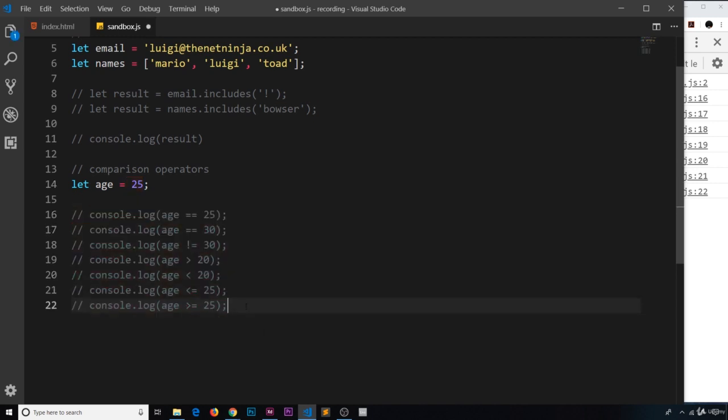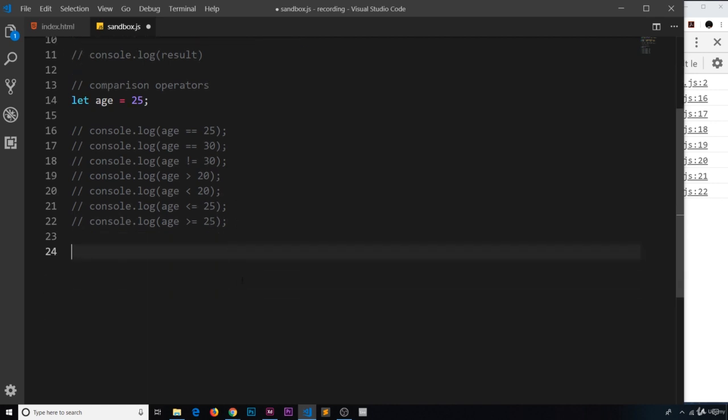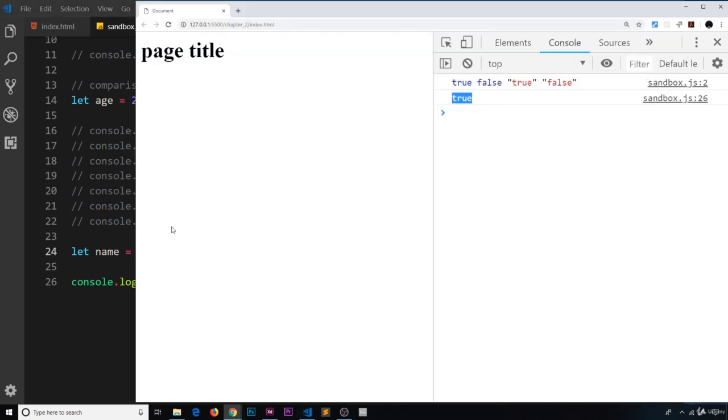Now, I'm going to do the same kind of thing, but this time with a string. So I'm going to create a new variable called name and set it equal to Sean, obviously. And then I'm going to come down here and say console.log. And we're going to do a very similar thing. I'm going to say that name is equal to, remember, double equals, Sean. Now, is that the case? Well, yeah, this is Sean. So this statement right here should be true. So I'm going to save it and we see true.